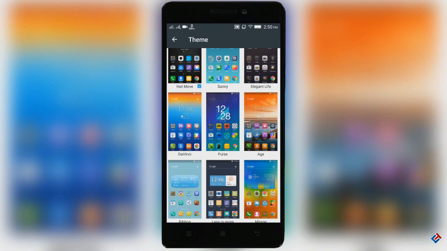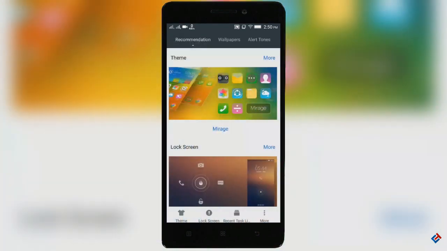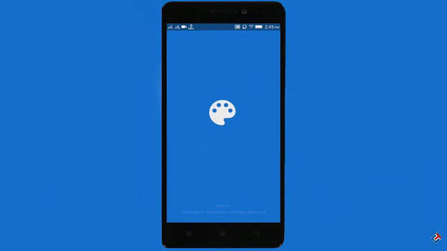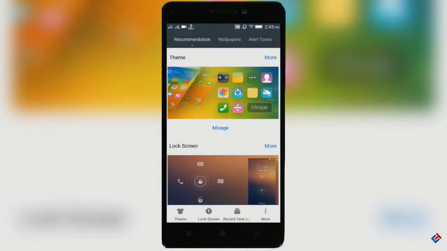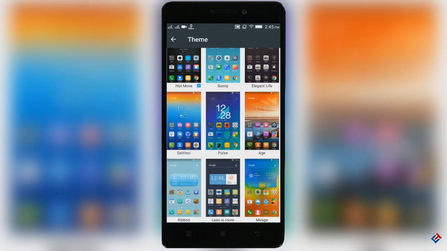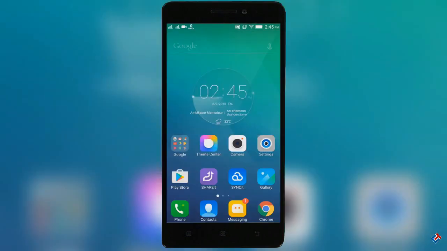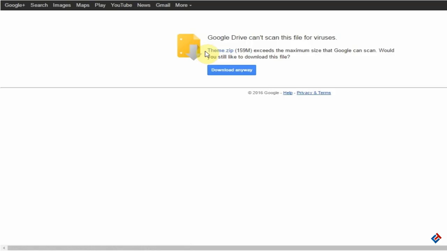how you can add more custom themes in theme center on your Lenovo smartphones. We know that there are no options to download extra themes online from the theme center. Sadly, we have to use some themes that are provided officially by Lenovo, but in this video I'm gonna add some more extra themes to the theme center. There is no need for root access or custom recovery, so it's very simple. So without wasting any time, let's get started.